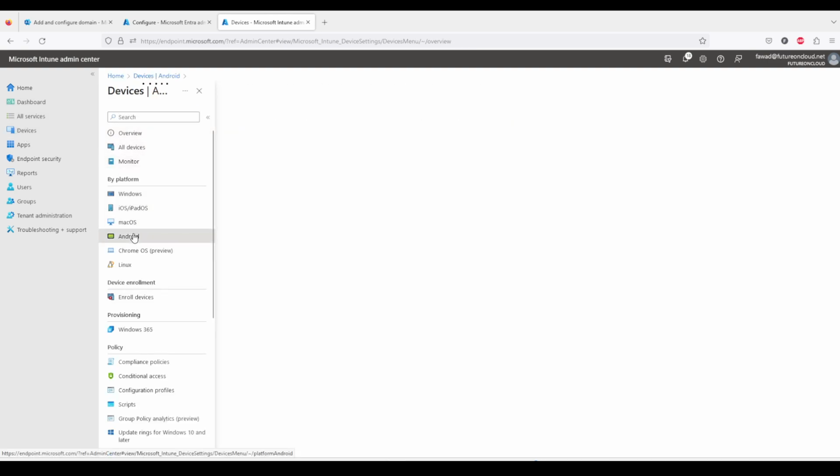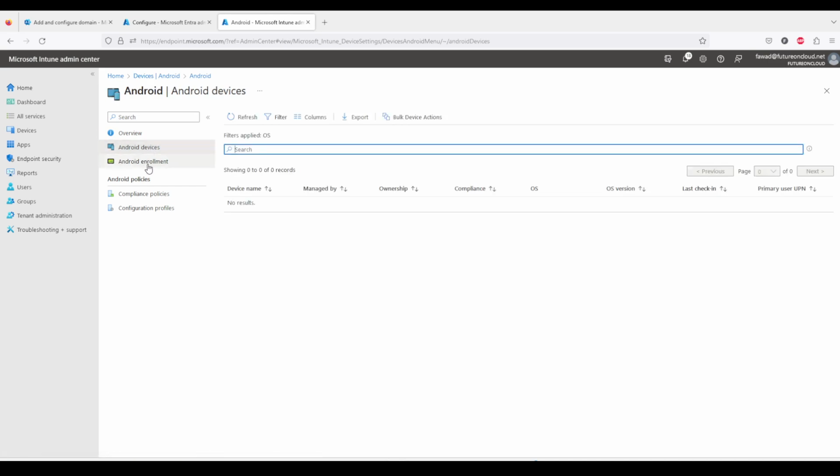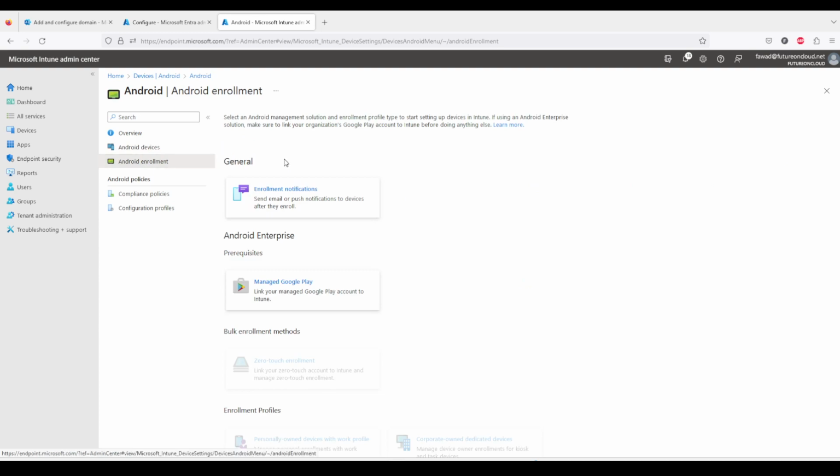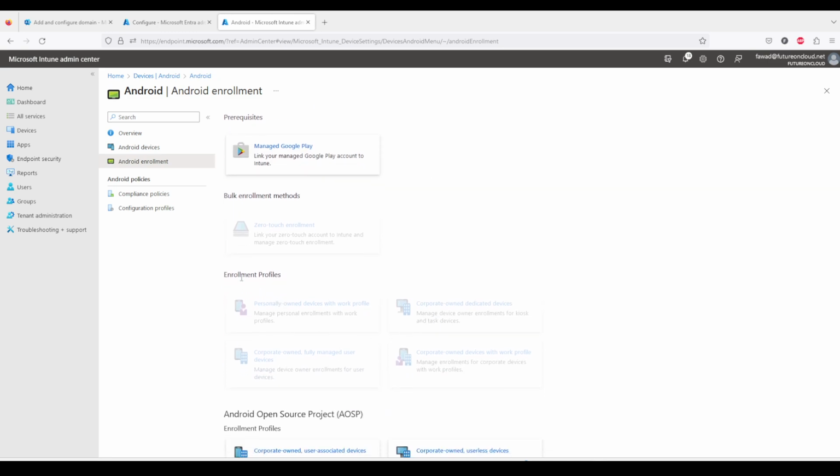Click on Devices, Enrollment, Enroll devices. It will not show anything here. Under Android enrollment, first of all, you need to link your personal or company's Gmail account with Google Play for Android. If you did not link your account, then the user will not be able to download that application. And as you can see, the enrollment profile is also grayed out. So in order to make it available, you need to link your account first.